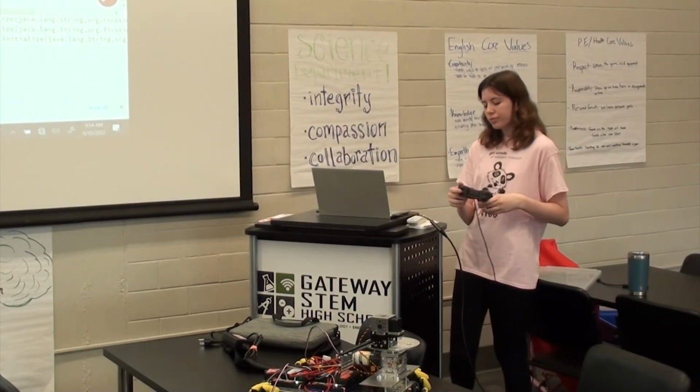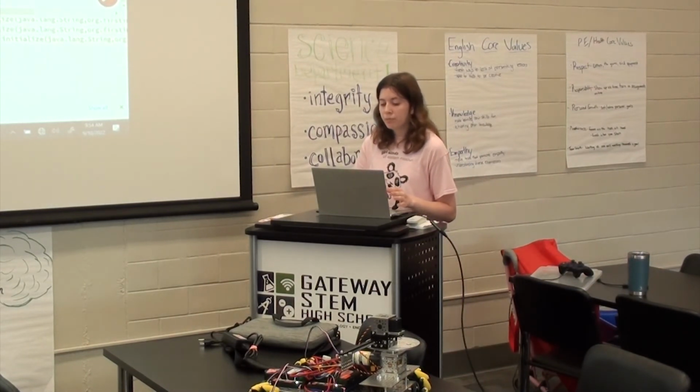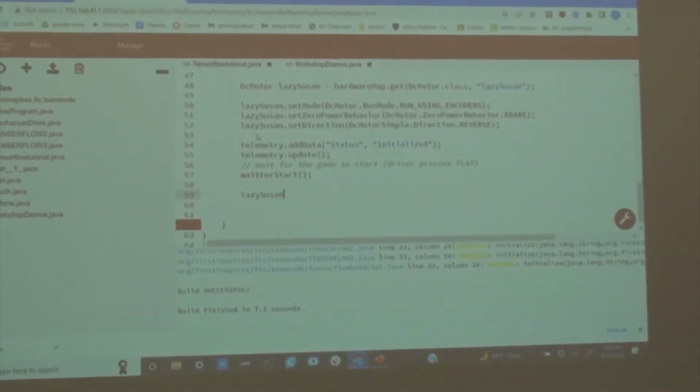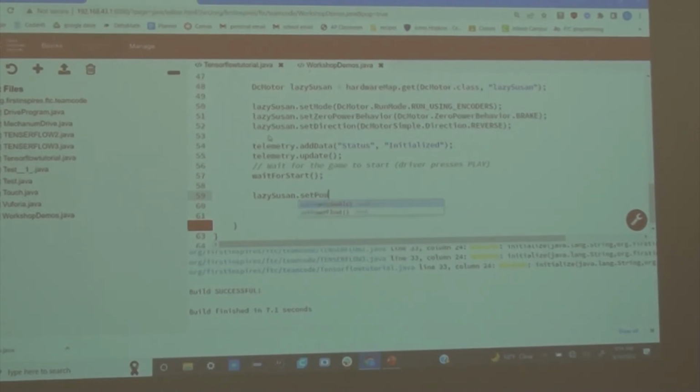So you have to be careful when using the gamepad. Say I'm trying to program the Lazy Susan to work with my driver hub, with my controller. The way you can do that is you take whatever motor name you have, and then set power to gamepad. Also, I'll quickly note, there's gamepad 1 and 2, which corresponds to whether you're pressing start A or start B. So make sure you get gamepad 1 and 2 right, or you might be wondering why the driving's not working because you put it under the wrong gamepad. I'm going to be using gamepad 1 for now.